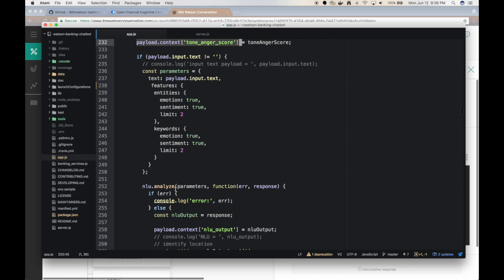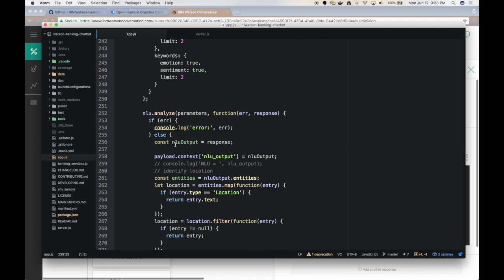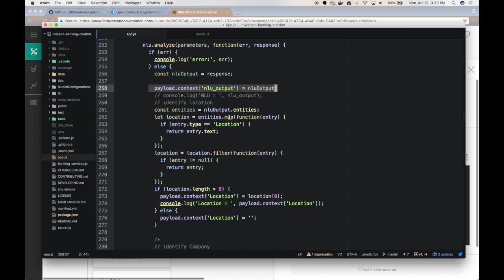We do a similar thing with Natural Language Understanding, or NLU. We just call NLU analyze with the input text. We gave it some parameters that said we're interested in entities and keywords. Here, the main thing we're using is the entities for location. So the analyze call has its output. We attached the whole thing to the context, so you could use that in the conversation dialog. But right now, we really didn't use it. We're specifically looking for an entity of type location. And when we found that, we attached that in the payload context as a payload context location.